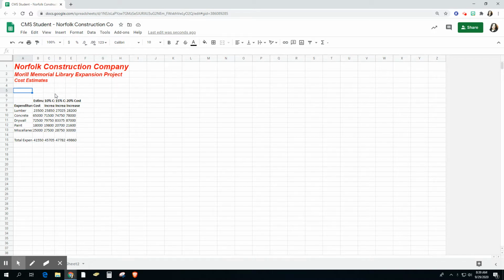You should actually be able to do the first 4 directions without my help. What I ask you to do is pause this video and go do those directions, which is basically formatting the first 3 rows. When you have it looking like this, come on back.